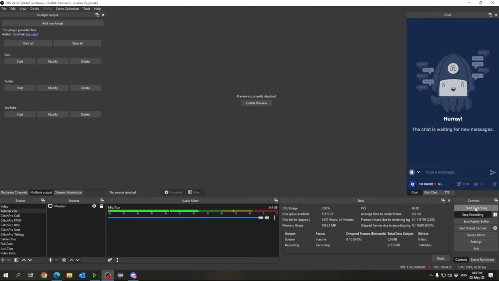Hit start streaming on OBS, and then you can one by one start each of your other sources. And what I usually do is when I'm done, I will stop these ones all first and then hit stop streaming. So now let's show you how to get the RTMP info for all of these different sites.